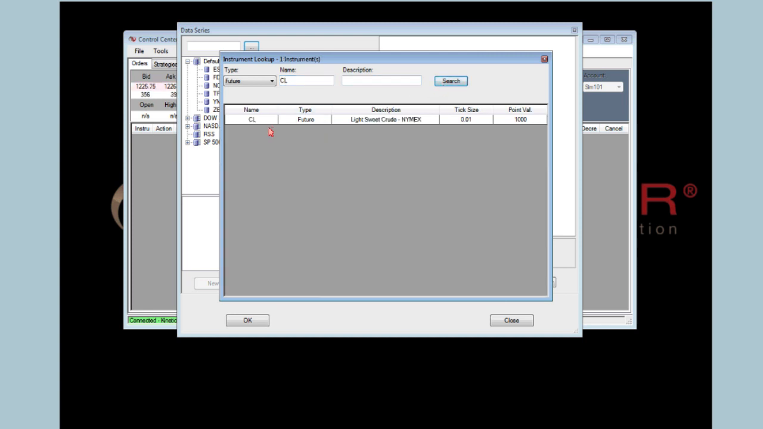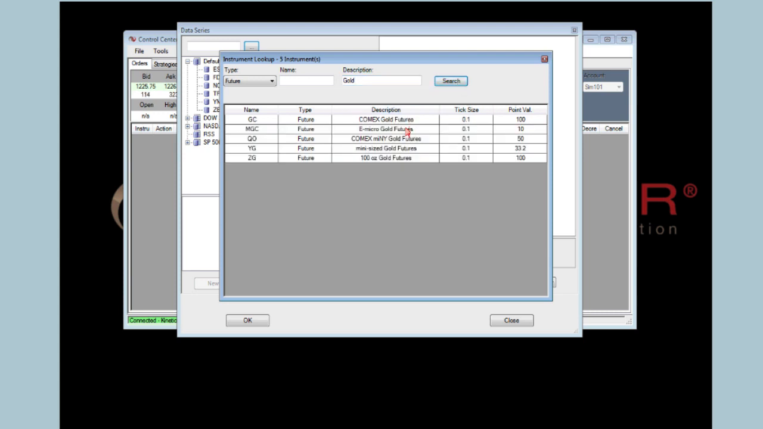Let's say, for example, maybe you don't know the exact symbol that you're looking for, but you do know the name of the product. You could always type it into the description and search from there. So for example, we can type gold and select search. And you can see that will bring up all of the different instruments that do have gold in the description.